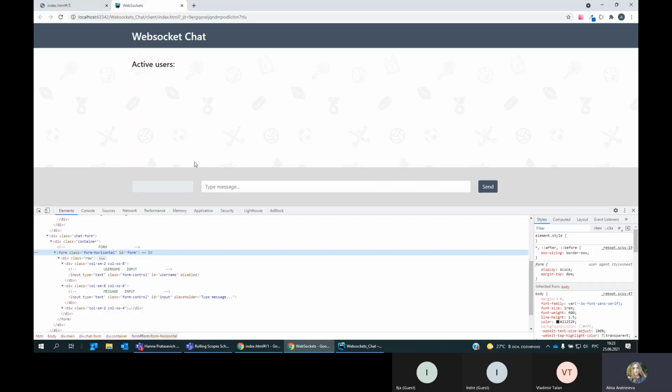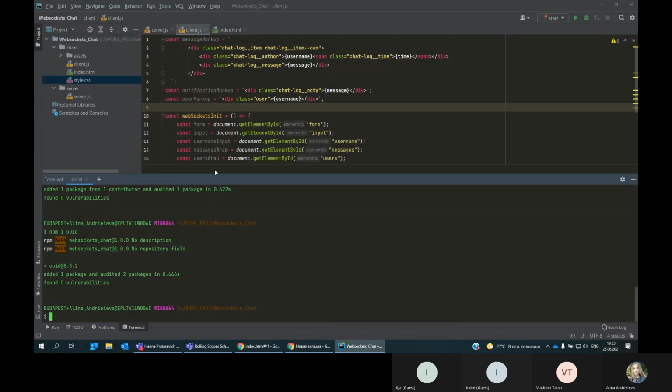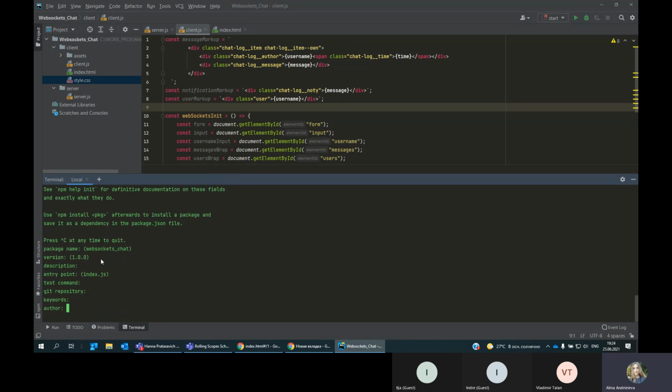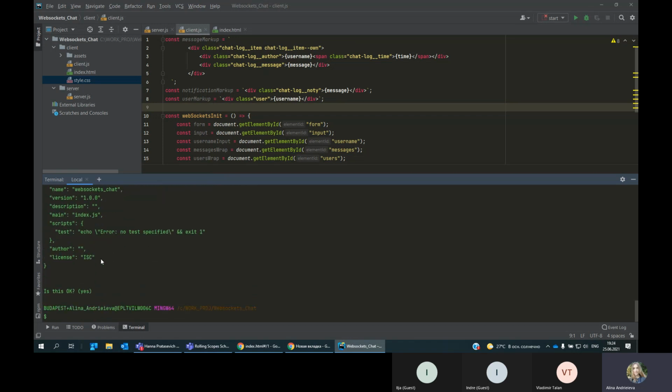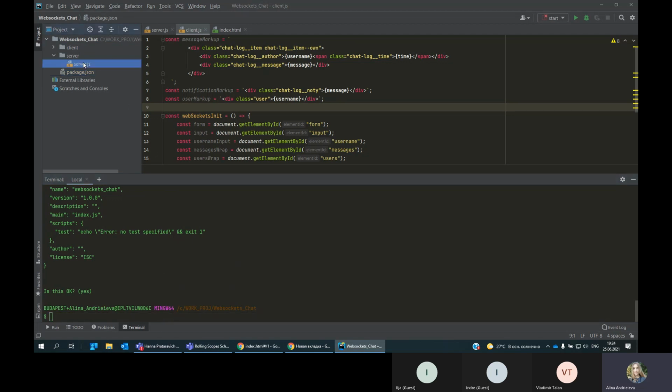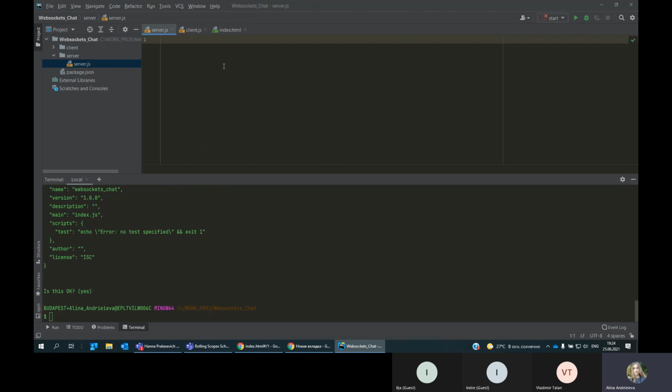Okay, let's start. First of all, we need to run npm init to init the project. I just click enter because I don't want to set up anything. So now we head to the package.json and we can install some modules. We will start with the creating of the server.